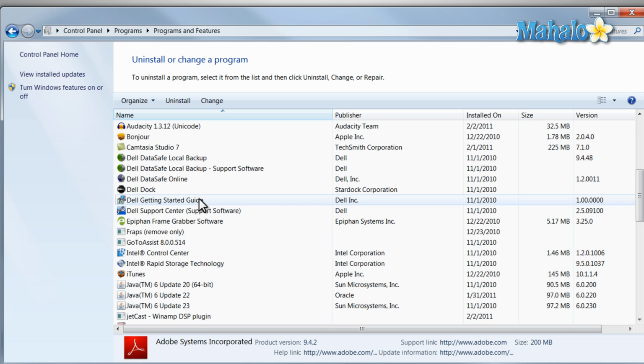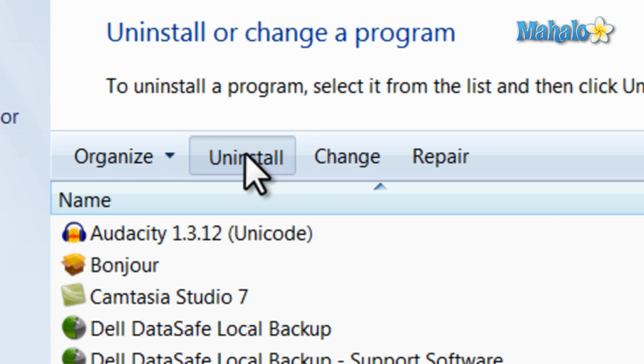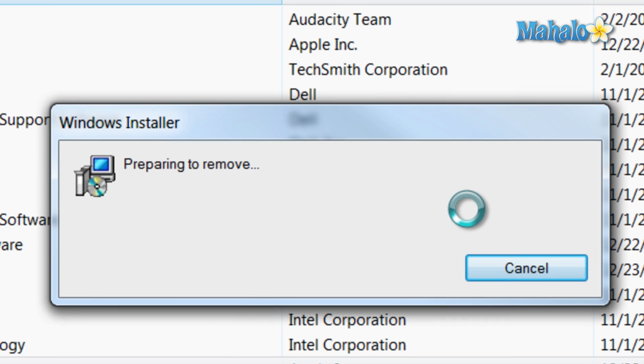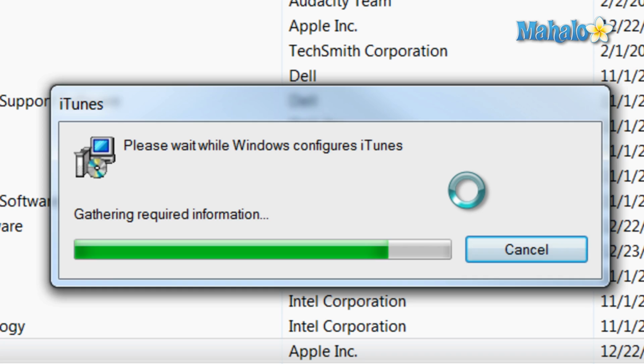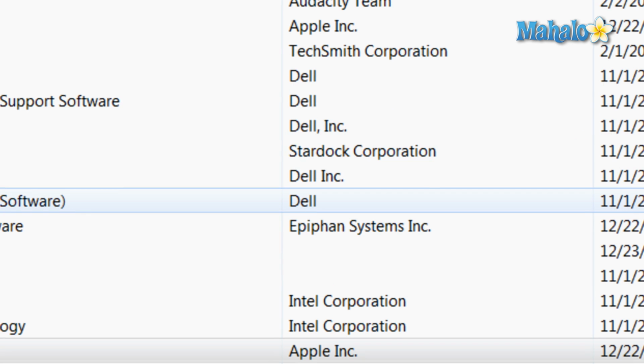Let's say, for instance, I'd like to remove iTunes. I just simply click on it, then click the Uninstall button, then Yes to confirm. Some items to uninstall will require a restart.